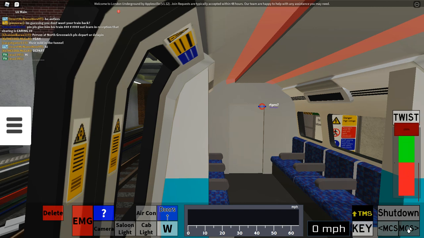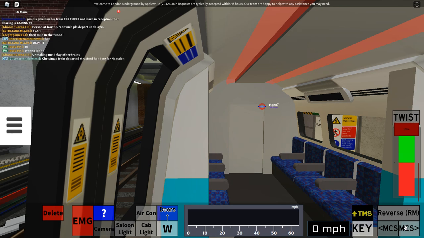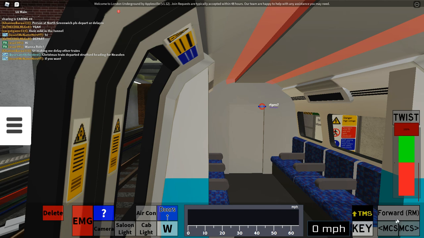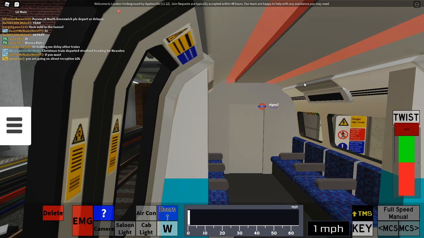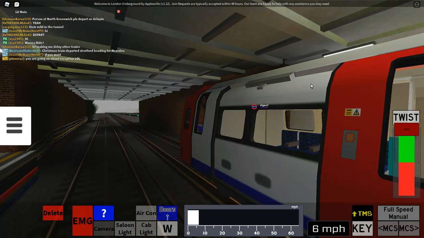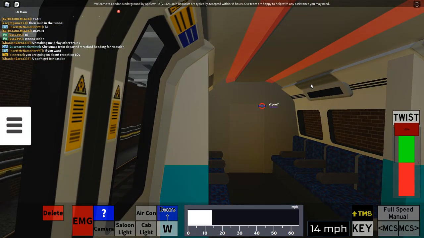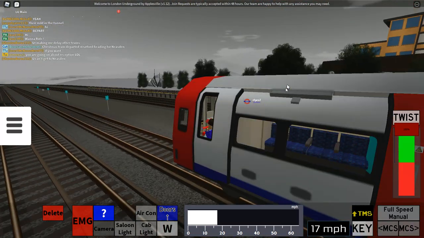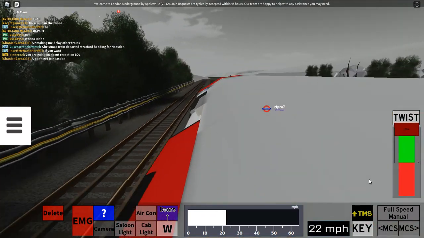So then you go here and choose shutdown, reverse, inter, which is just nothing. Forward is like the super slow version. Inter isn't nothing. You want to go to full speed manual or forward. I suggest full speed manual. Full speed manual is faster than forward. Forward is what you would use when you get tricked. So now you click twist and you're moving.